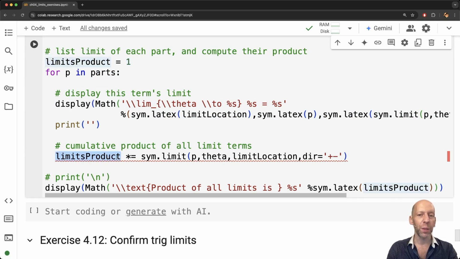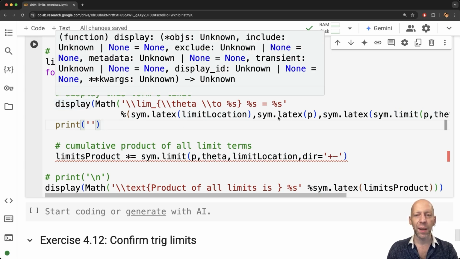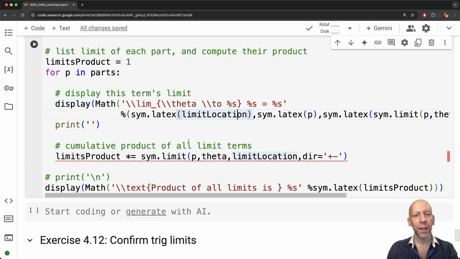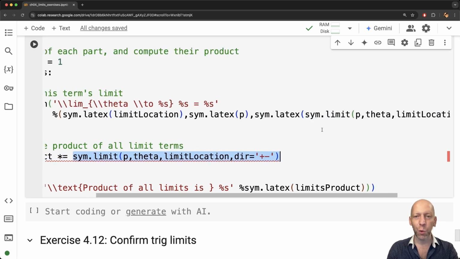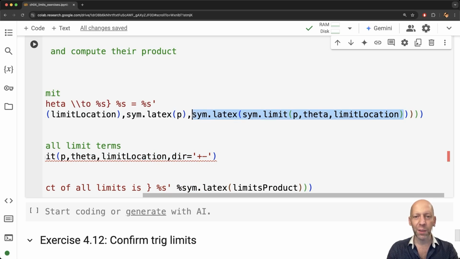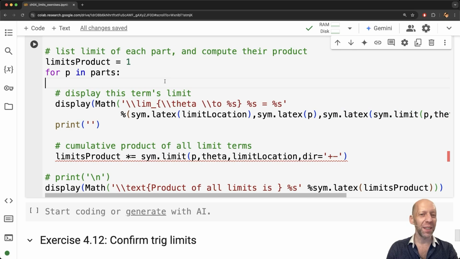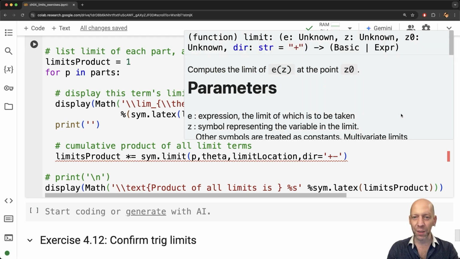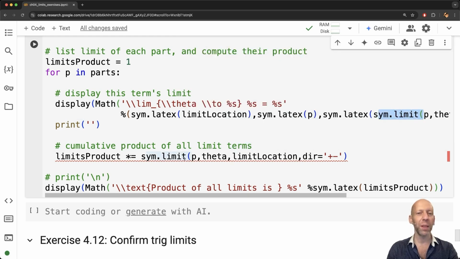And then I'm saying this variable limits products equals itself times the limit of this particular part, again for this variable and for this theta value. Okay, and then this line is basically just printing out the limit location and the limit value. I guess I'm now calculating the limit twice. This is identical code that I'm using twice in the for loop. So I suppose it does make more sense to create a separate variable inside this for loop, specifically for this limit function, because I'm using it twice. But anyway, that's just a little tidbit about coding.